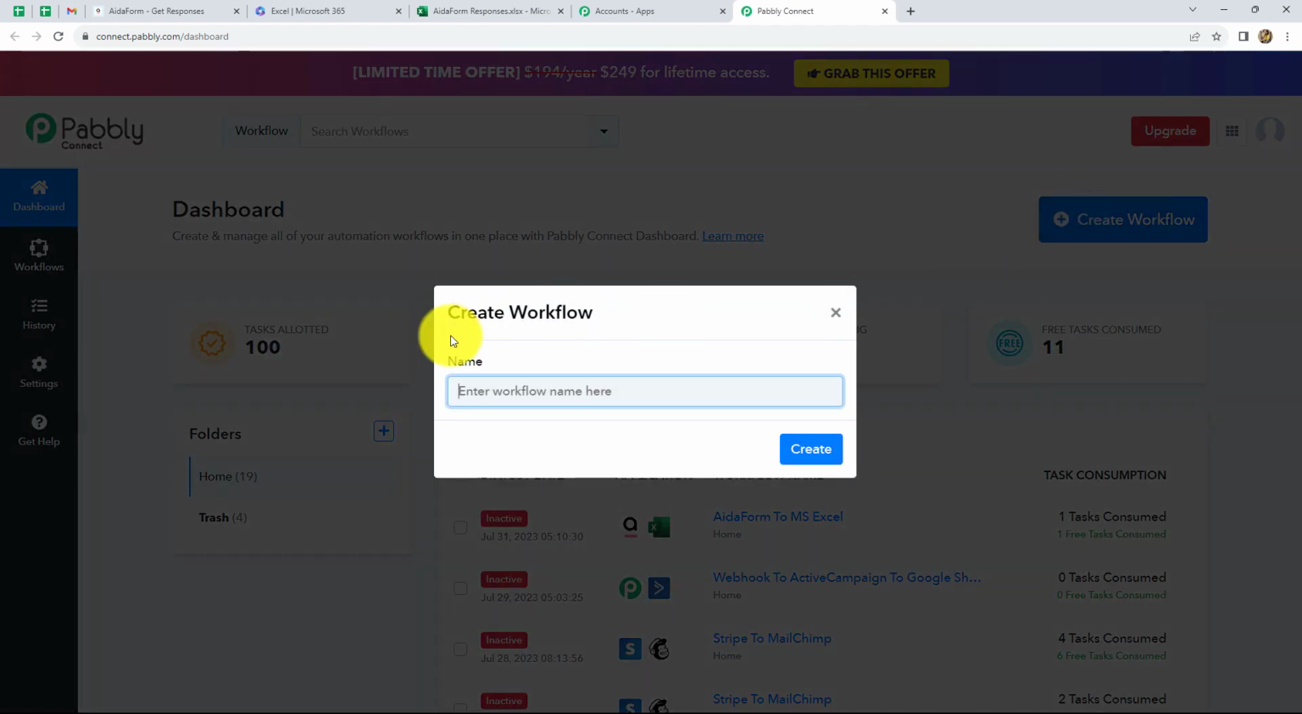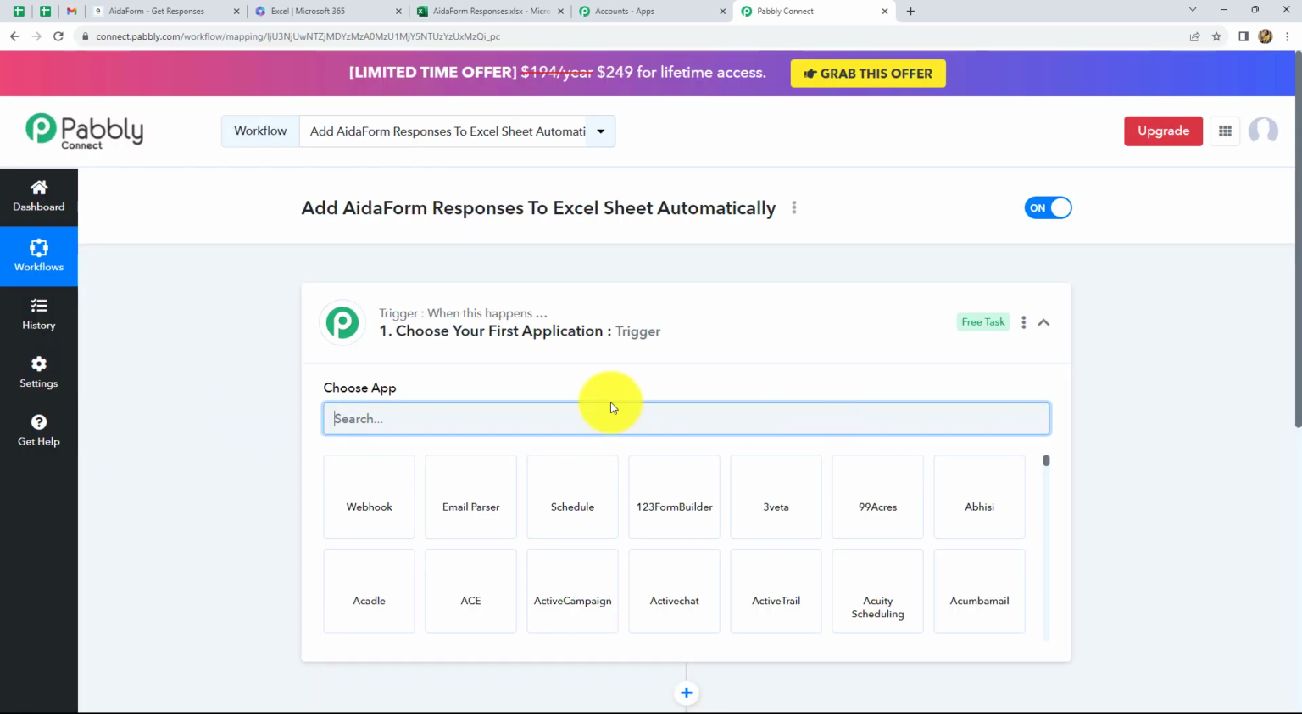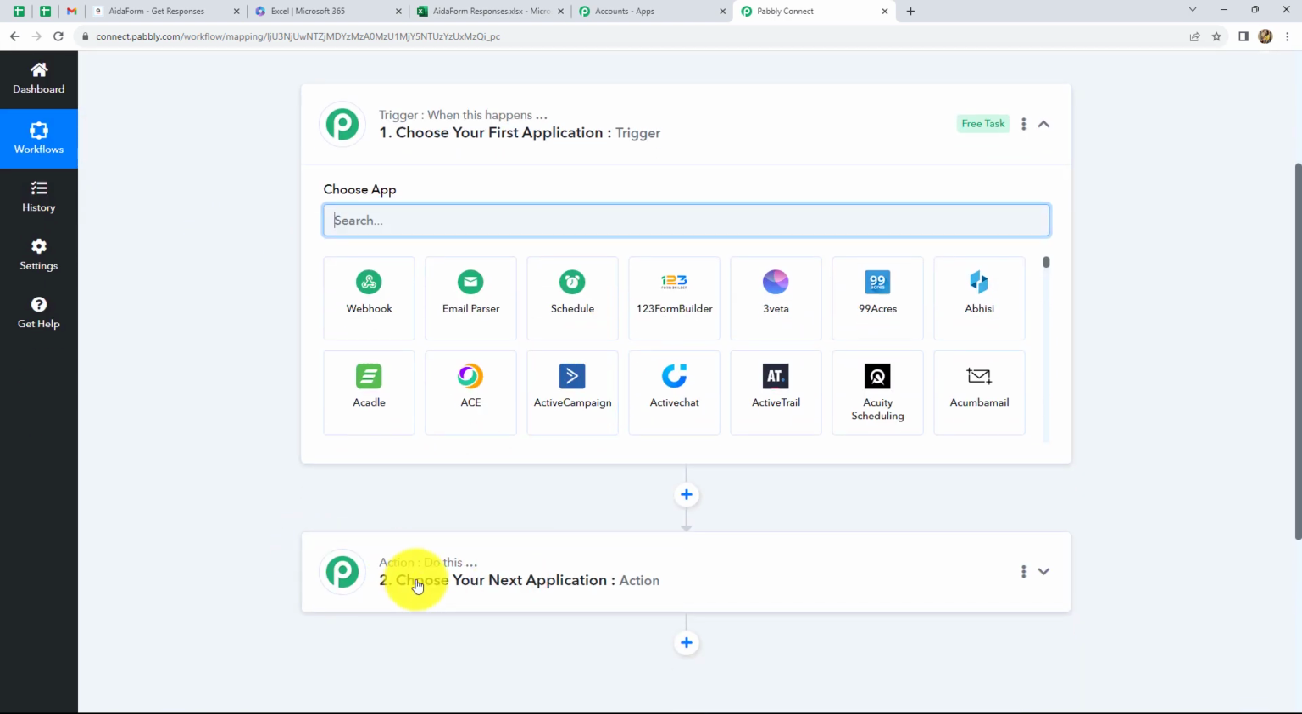So we'll click on it and then we can find a dialog box has appeared in front of us which is asking us to provide a suitable name for our workflow. So let's give it a name. According to our workflow, I'm giving it the name add AidaForm responses to Excel sheet automatically. Now we'll click on create, and as we do that, we can find two windows are open in front of us. First is trigger and the next is action.